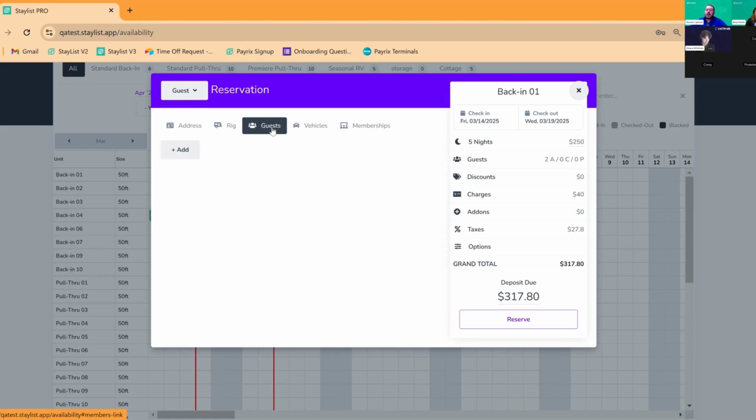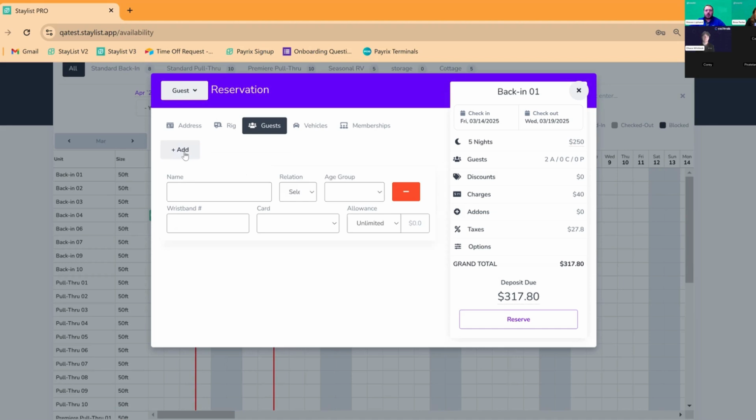Guest information. With the guest information, this is the people that are with the stay. Mainly, these are used if you're using wristbands with our wristband capability. It just ties the person to the wristband and then a card. You can also set an allowance or an age group if you'd like.